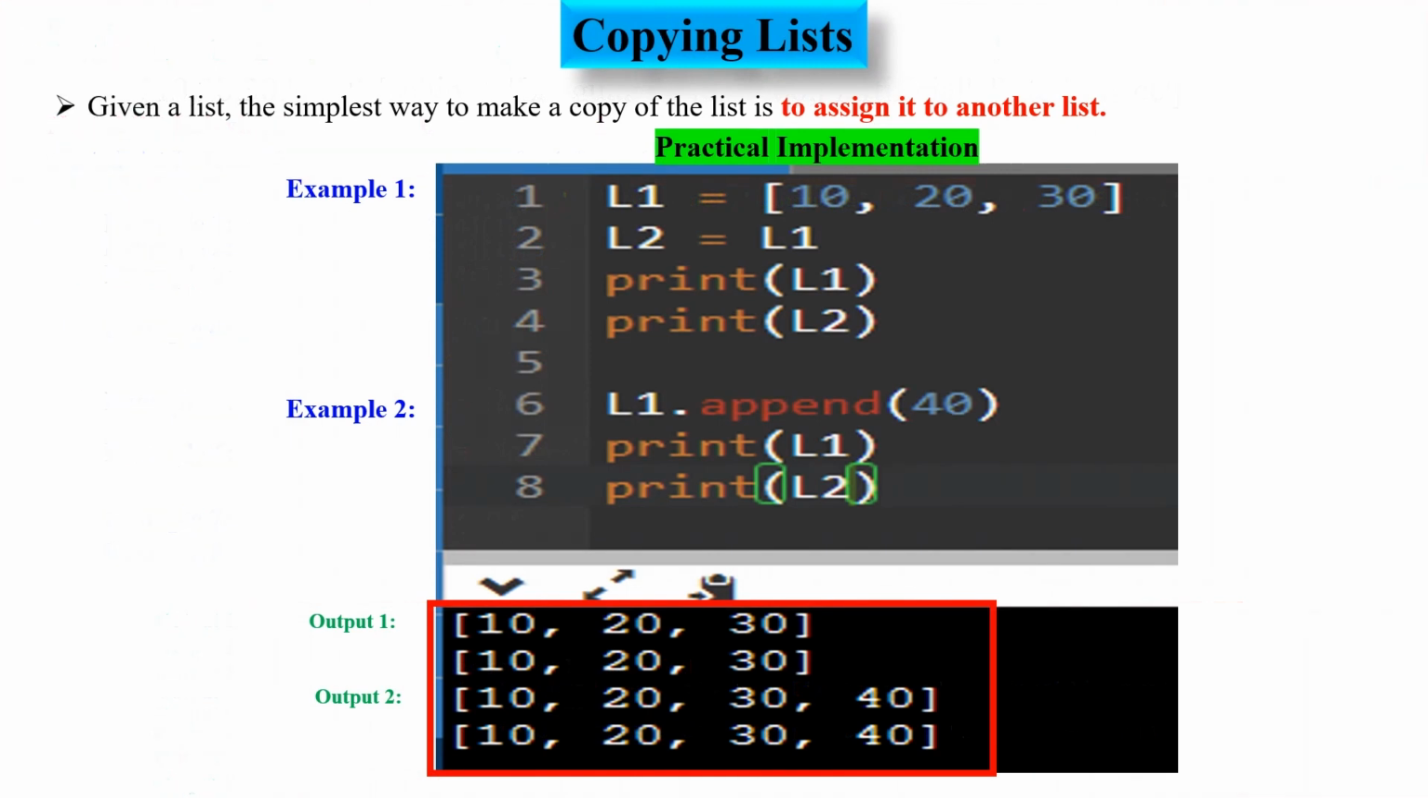Let's learn about copying a list. Given a list, the simplest way to make a copy of the list is to assign it to another list. Let's see some examples. Example 1. L1 holds the elements 10, 20, 30. In the next line, the variable L2 is assigned to L1.